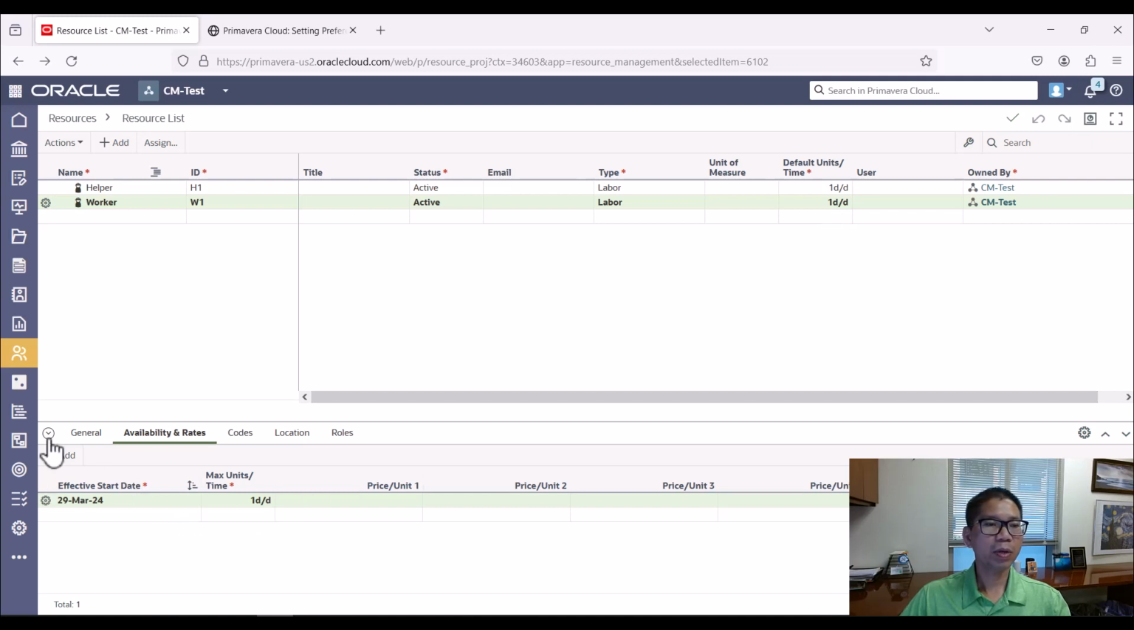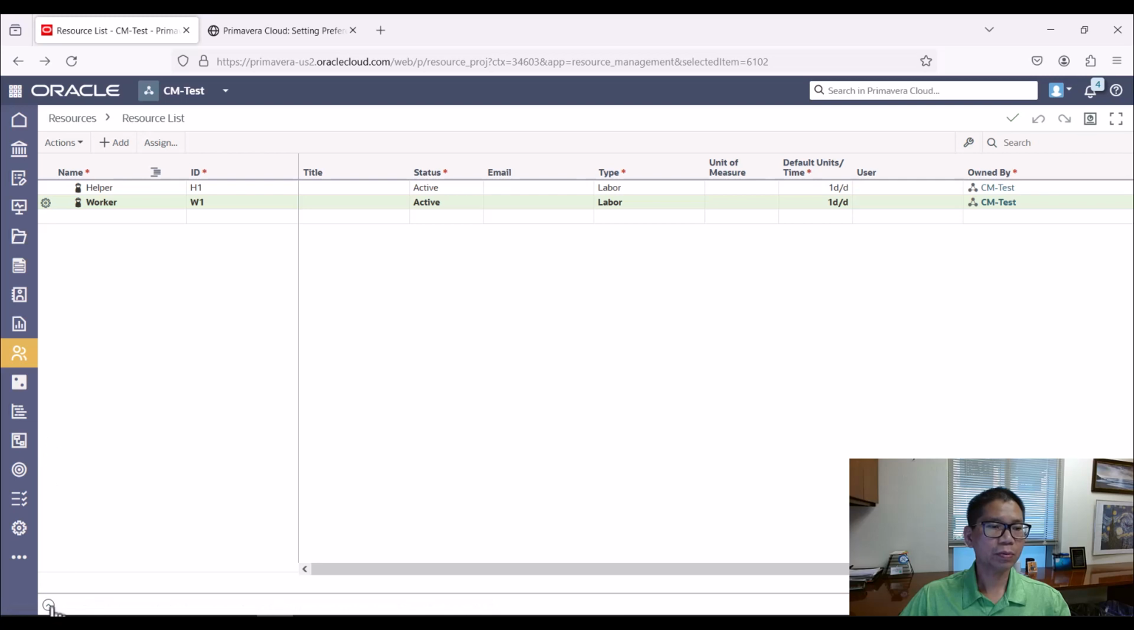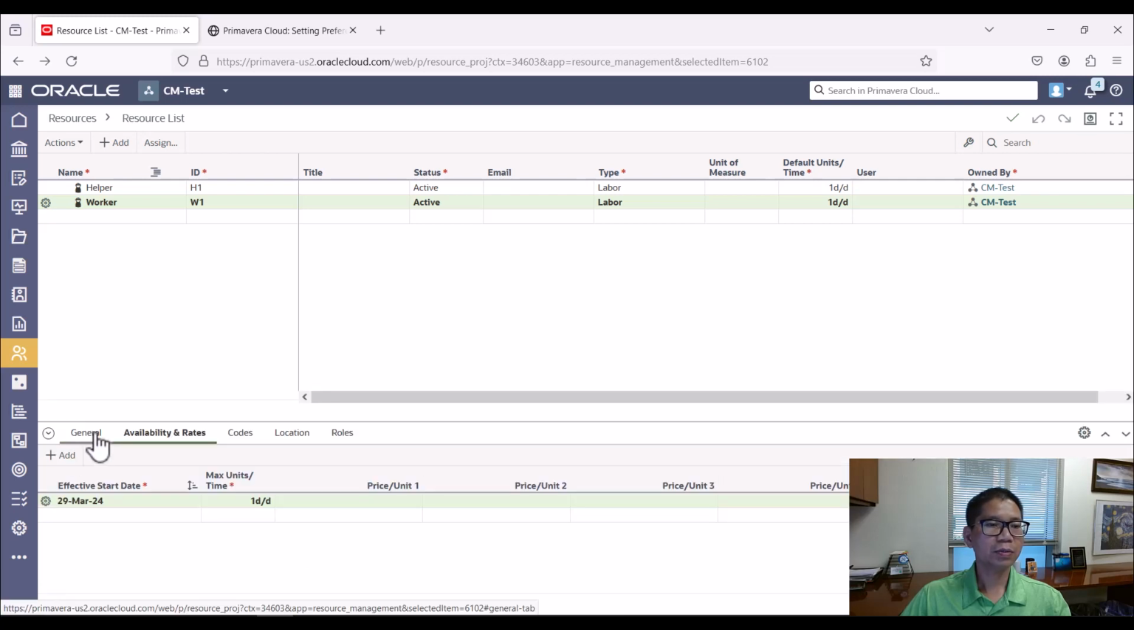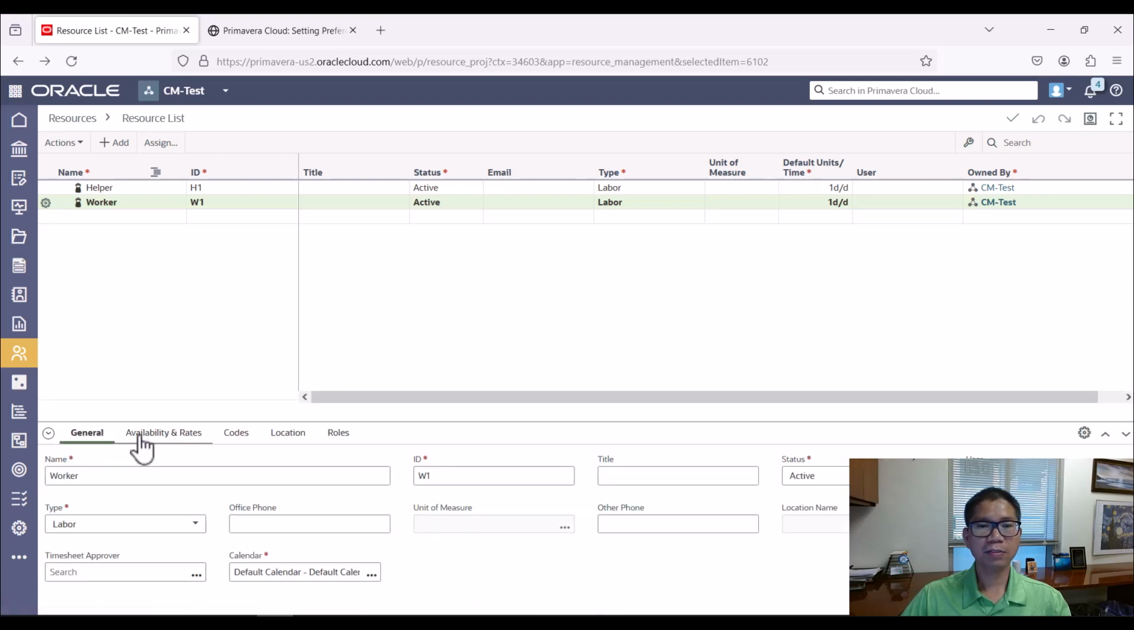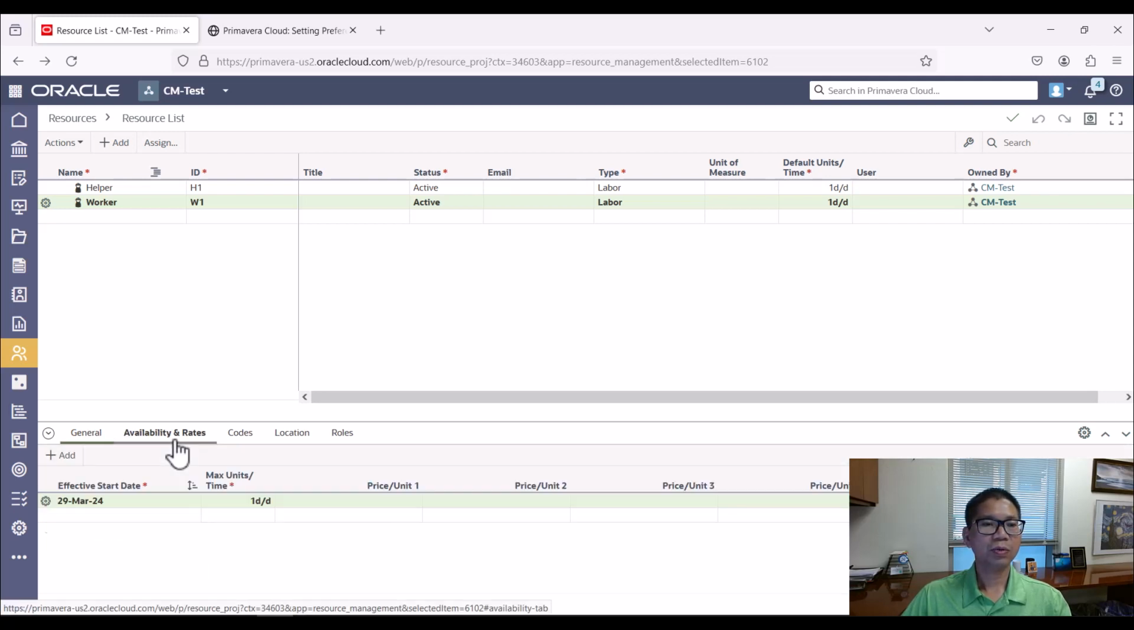And below, if you see the General tab up here, it shows General, Workers, Type, Active, and you can show the availability and rate. So money-wise you can put in here the maximum units per day, how many workers you can have per day. I can say, for example, 10 workers per day.